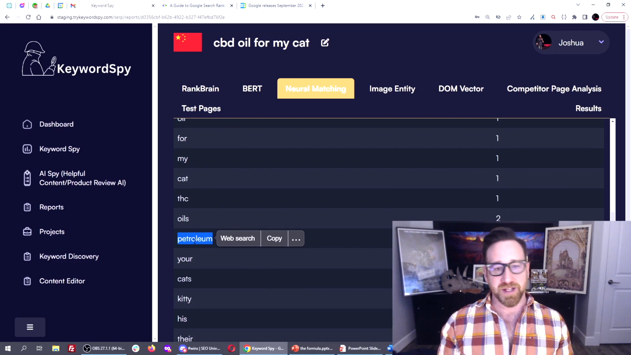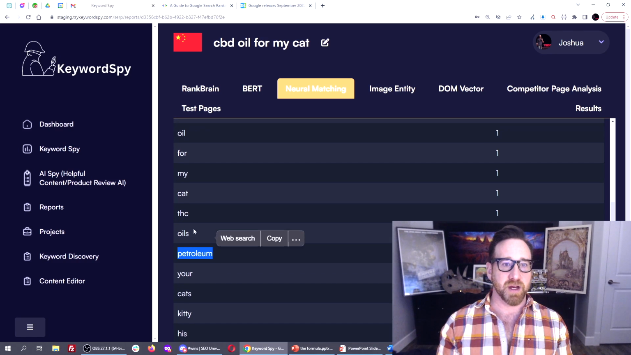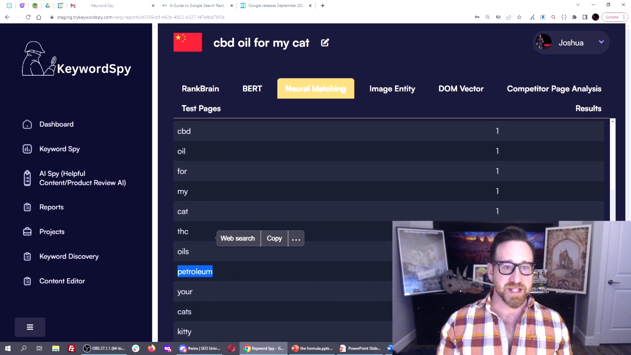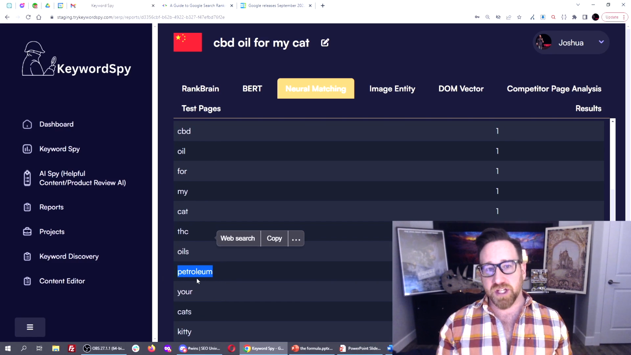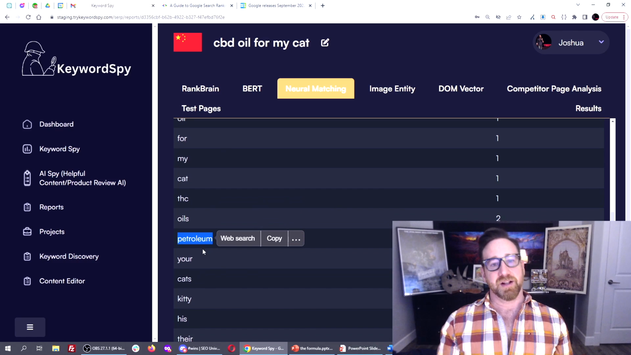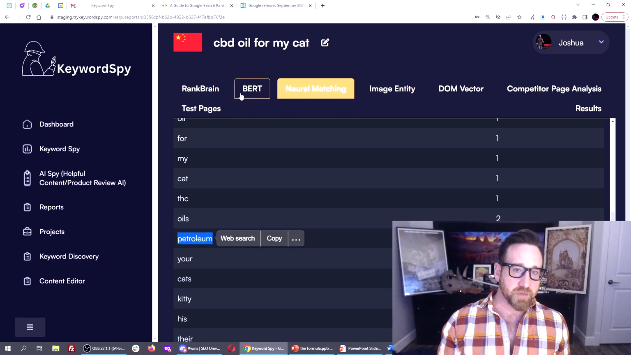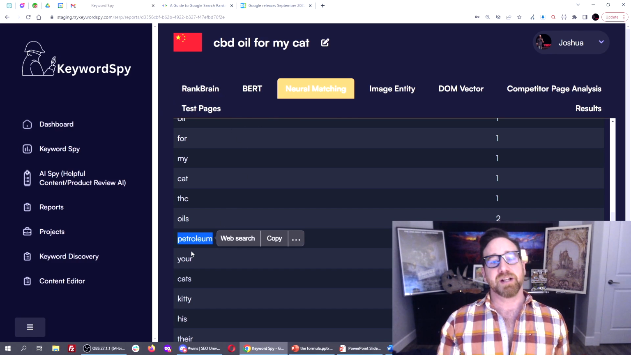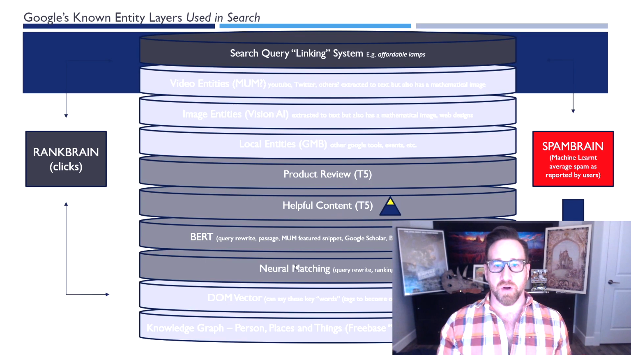Now, petroleum is another interesting thing that you would never use. Petroleum is a synonym of oil, but you would never use it typically, and you might want to consider not using it because it's not really on the topic. But if you put it in your page, it's going to have a huge neural network boost from neural matching. It's going to take you off the topic for BERT and for RankBrain possibly. So you have to consider whether you want to use it or not. Some keywords that are good for one AI might not be great for other ones.